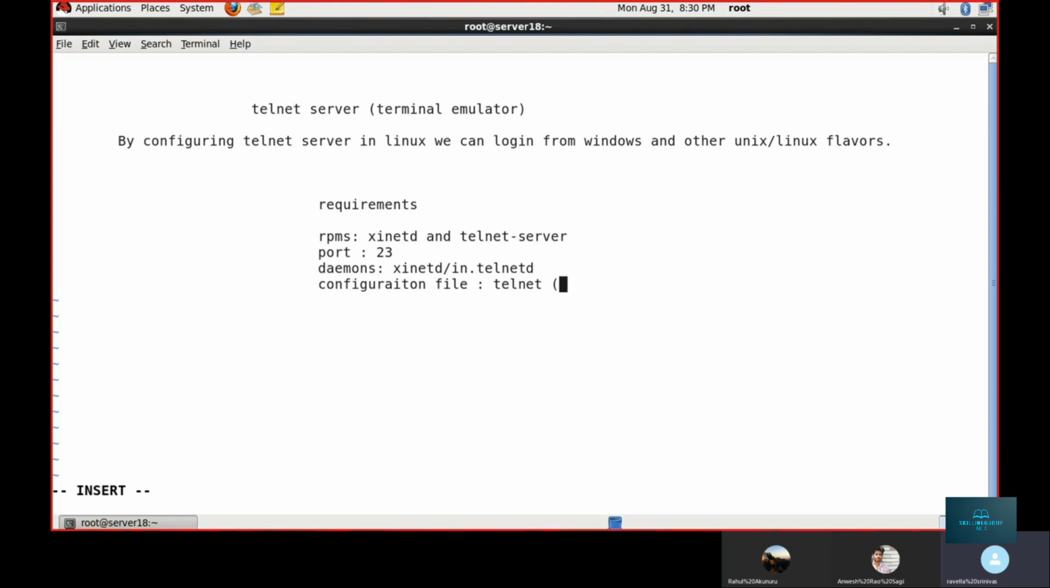What is the file location? /etc/xinetd.d directory. See, like this they will ask the questions. So what is telnet? By configuring telnet, we can log in from one computer to another computer. So what are the requirements to configure the telnet? What are the required packages? xinetd and telnet-server. What is the port number of telnet? 23. What are the daemons of telnet? xinetd or in.telnetd. What is the configuration file of telnet? /etc/xinetd.d. Like this the questions will come.